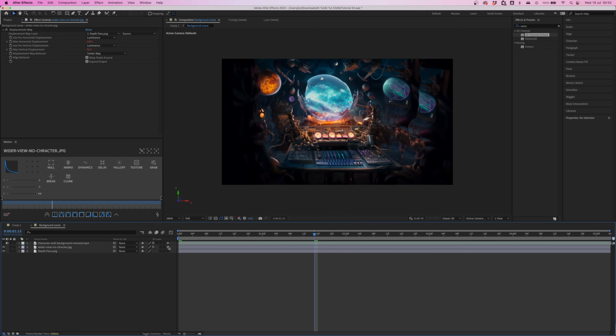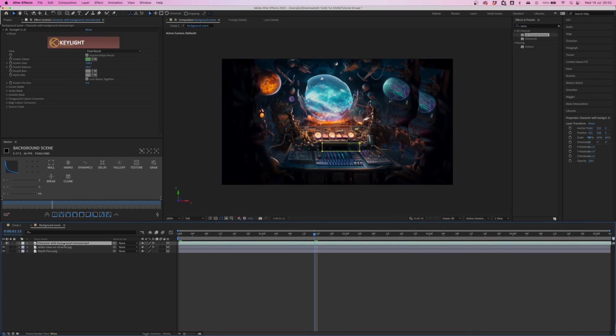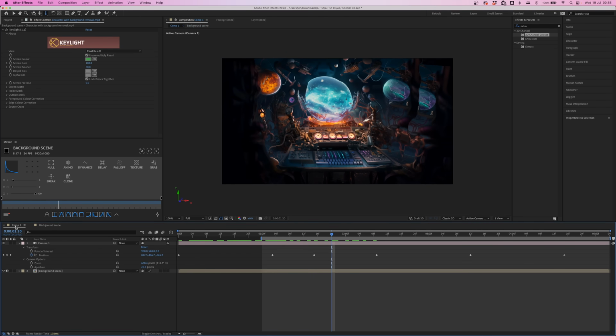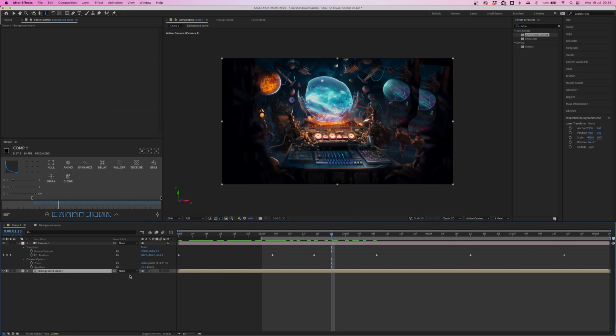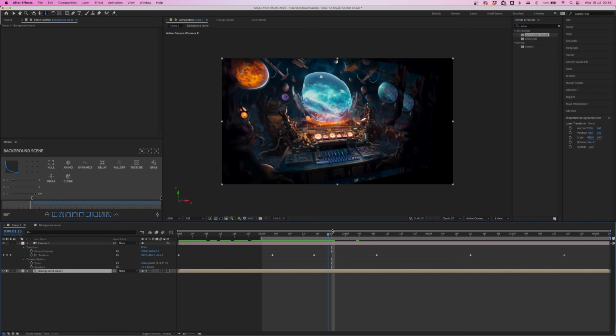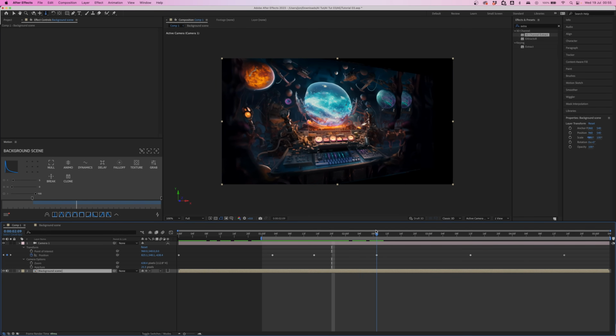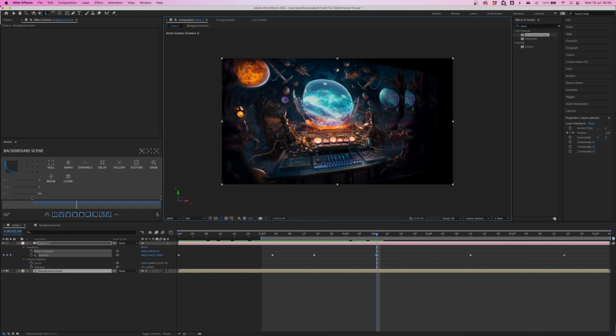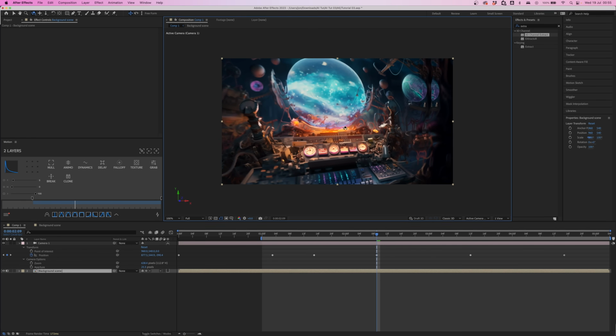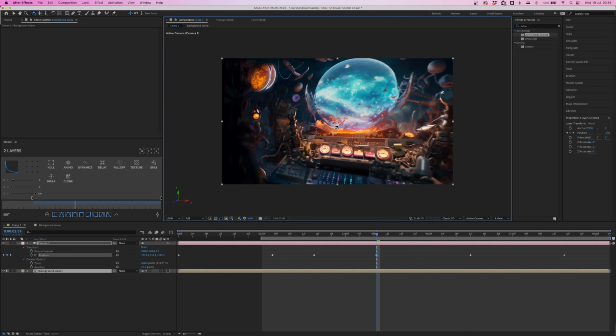Another thing you can do is turn all these layers inside the pre-comp to 3D. Whilst you're here, you can copy the character, jump back into the main composition, and on that background scene, tick the constantly rasterize button. And now when you rotate around the scene, you get a nice 3D effect, but you can also zoom in with the camera and still have that 3D effect even when zoomed in.